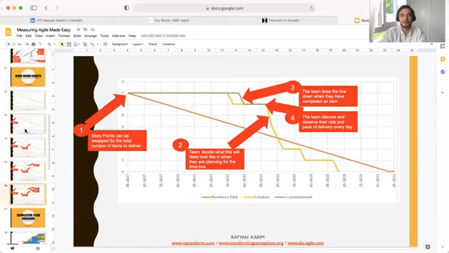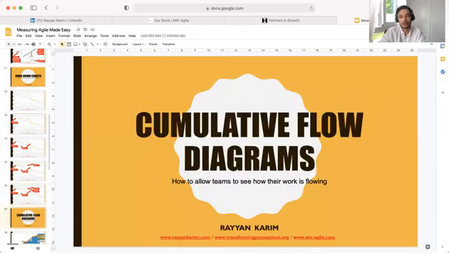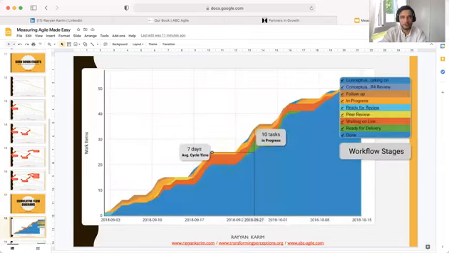Cumulative flow diagrams. Now, these ones, when you look at them, oh my God, what are we looking at? What's important to note, first of all, is that we do have these axes. This is the total number of work items on the left, and down the bottom, you've got the time.